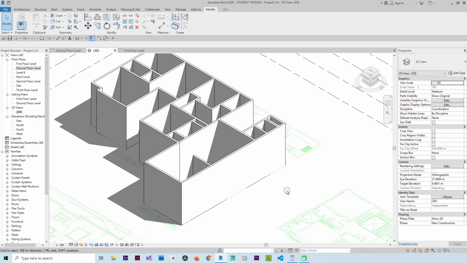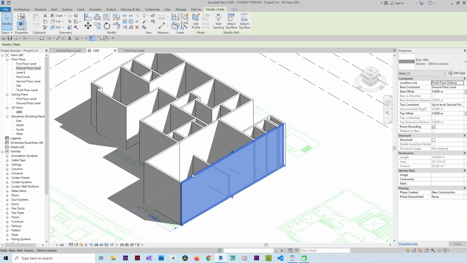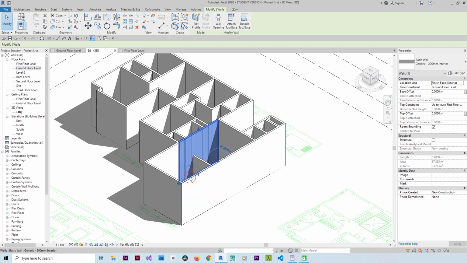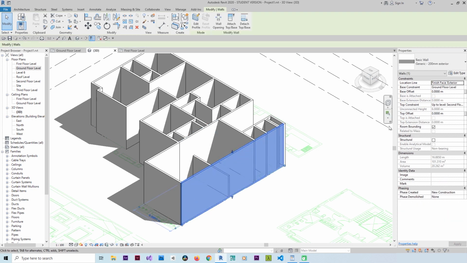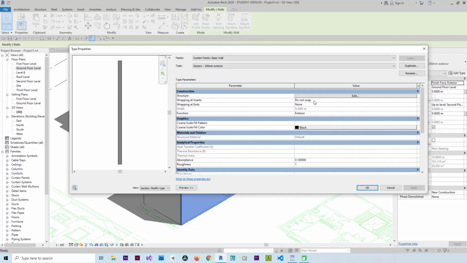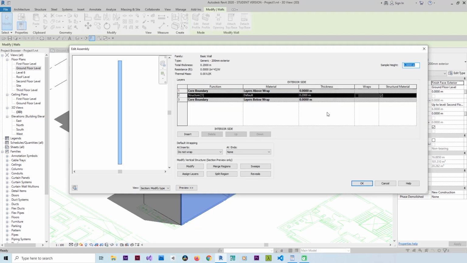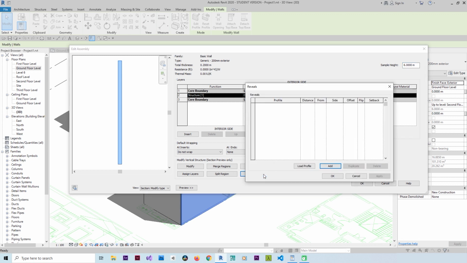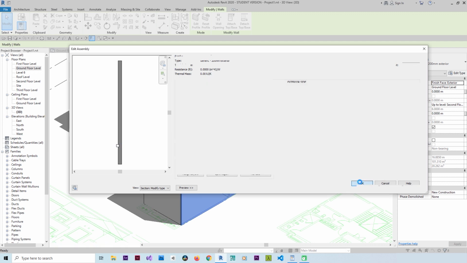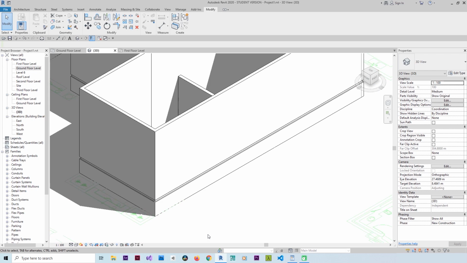I can make something different in exterior walls. I will select one from exterior walls and go to add some reveals at it by going to types, reveals, and add one reveal. Apply. Check it, it will be like this.